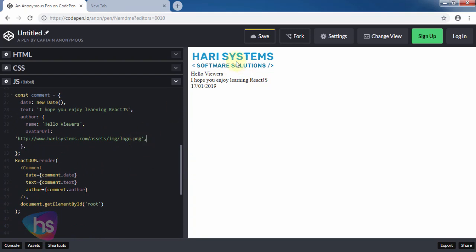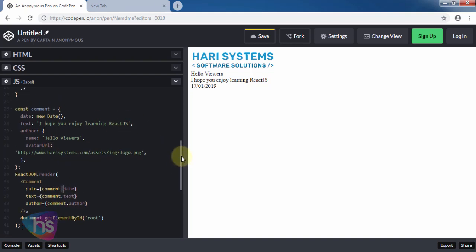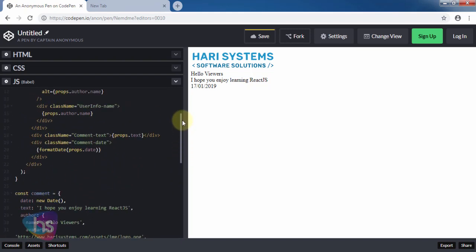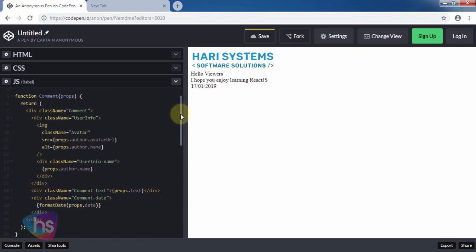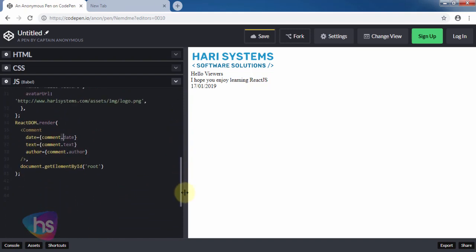I have here a simple thing, the components what I have displayed here. That is an avatar, Harisystems. Hello viewers, that is a text. For that is, I hope you are enjoying learning ReactJS, and the date time I have printed simply. Okay, and you can change and modify such things and different aspects and views.